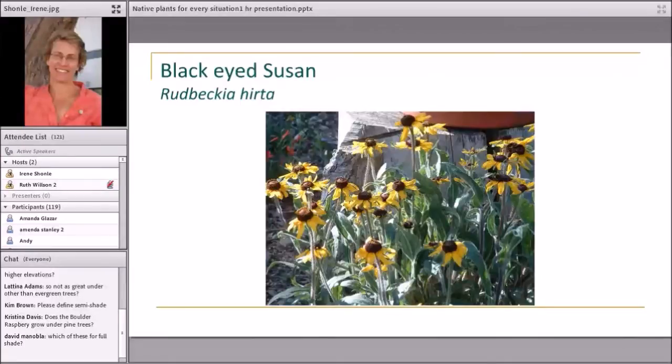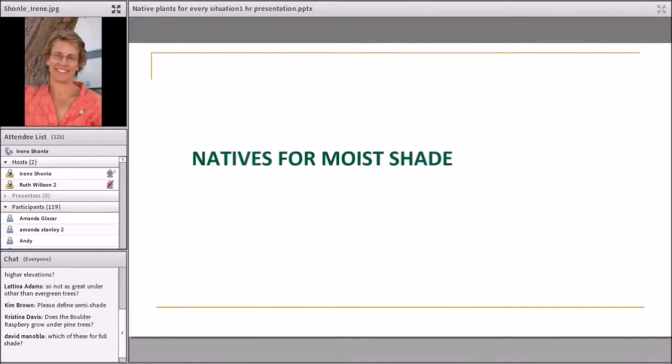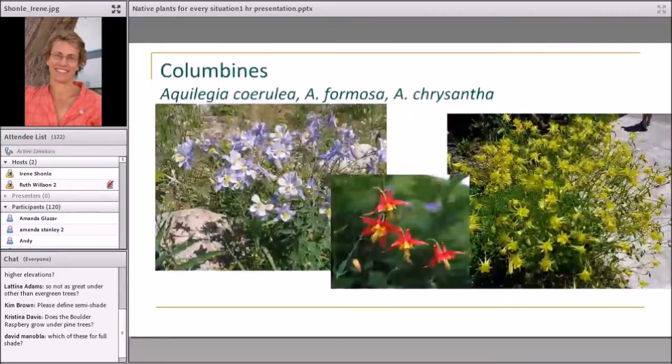Okay, black-eyed Susan will also work in a dappled shade or morning sun or afternoon sun. It will also work in full sun. It's a great drought-tolerant plant, and it's also really good for attracting butterflies and bees. And then it produces a wonderful seed that finches love to come and eat during the fall.